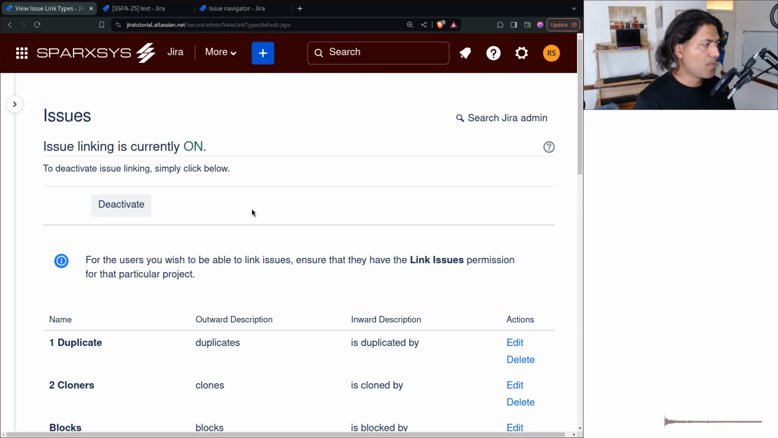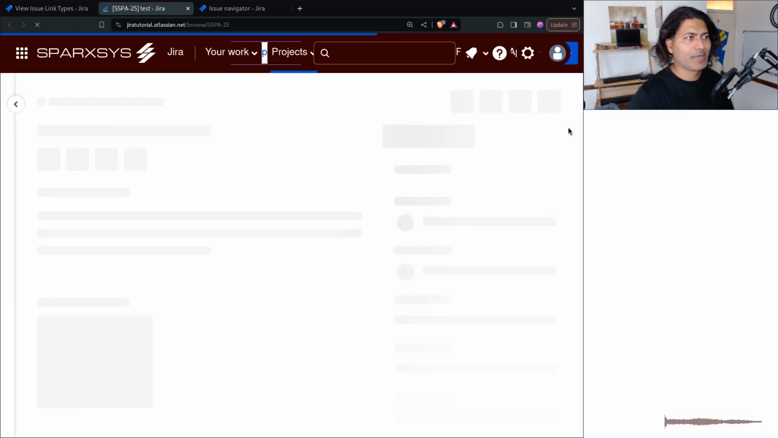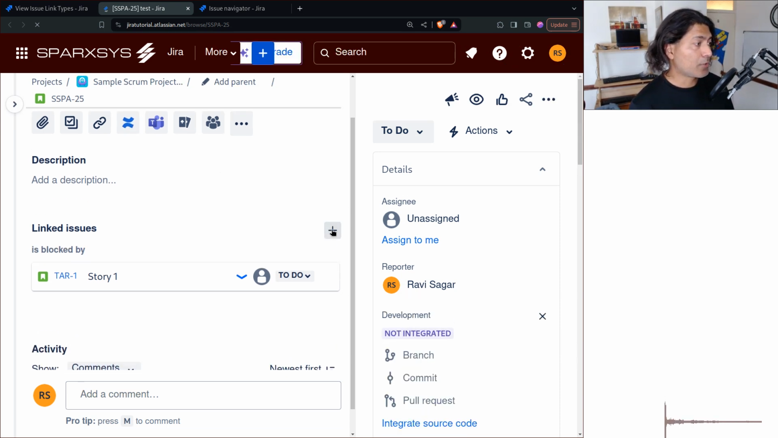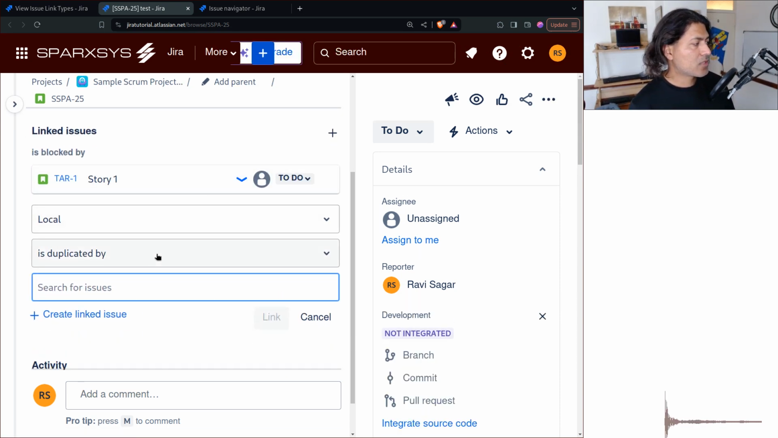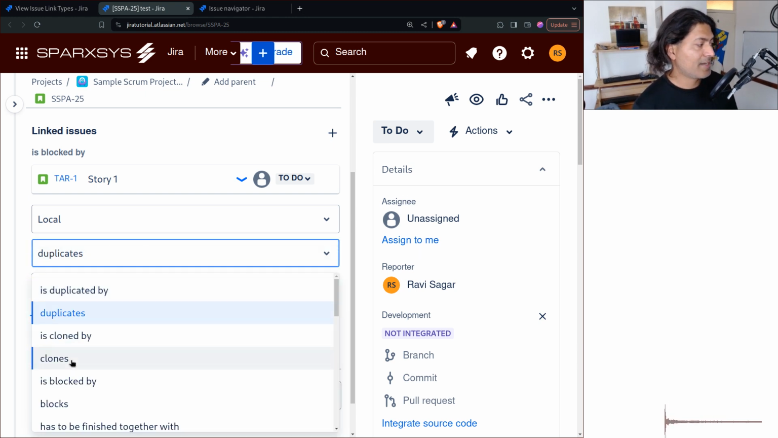I'll tell you why. Now, if you go back to your issue, you can do a hard refresh. And by the way, this change is a global change, right? So it is affecting every project in your Jira instance. Now, if you try to link two issues, the first one is duplicated by, then duplicates, then is cloned by, and clones.